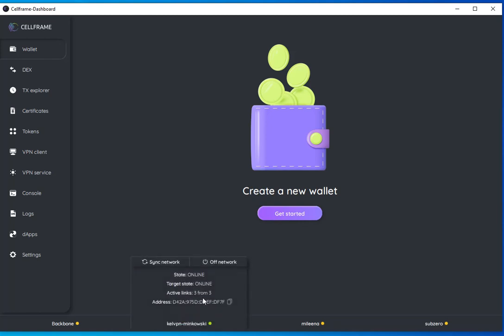But so you can go and connect to the Minkowski network so that your status is online. Then now we're offline, and now it's going to reestablish the connection there. Okay, so to get started, we can create a wallet.